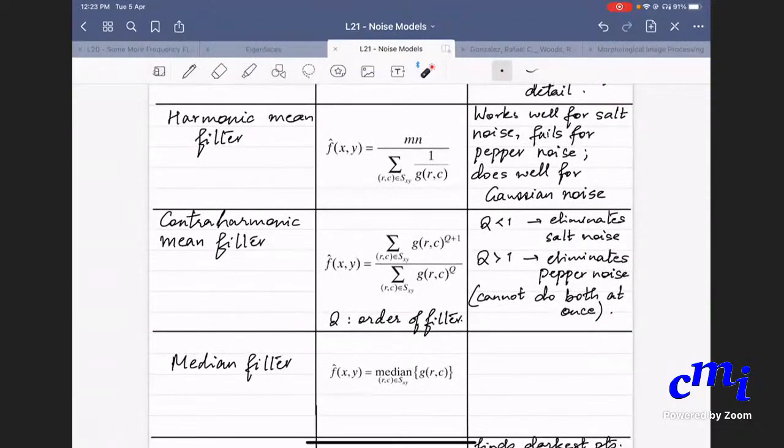There's also something called the contra-harmonic mean filter, which is this filter with some order Q. Depending on various values of Q, you can get a family of contra-harmonic mean filters. If Q is less than 1, then this acts more like the harmonic mean filter. It eliminates salt noise. And if Q is greater than 1, it eliminates pepper noise. But it cannot do both things at once. And when it eliminates salt noise, it does better than the harmonic mean filter.